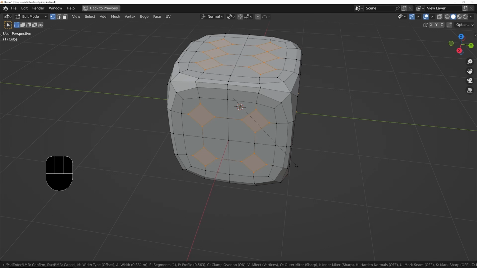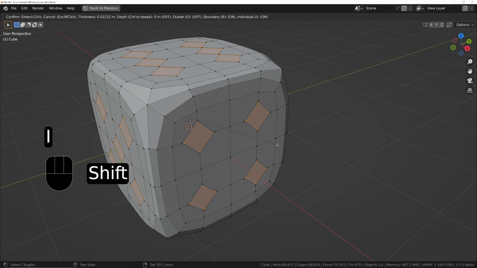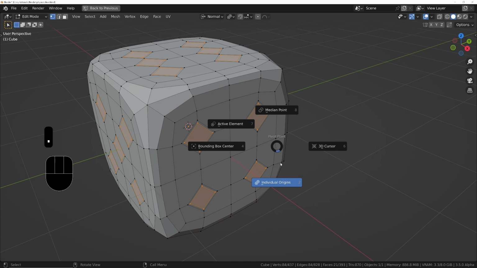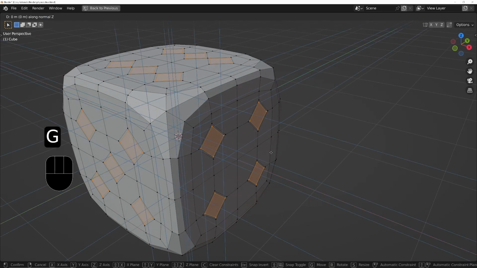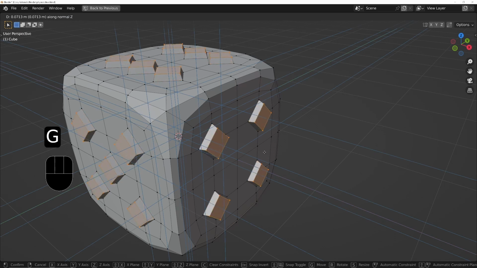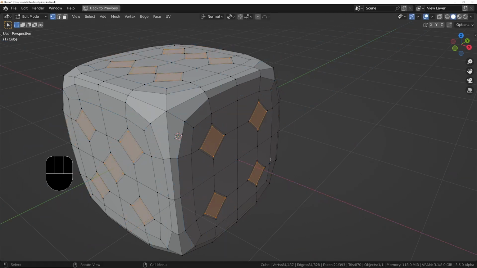Scroll down on the scroll wheel until you've got no subdivisions, so they're just squares, and then we'll do I. And we'll inset slightly to give ourselves a support loop. And then press dot on the keyboard and make sure you've got individual origins selected. And then press the comma key and make sure you've got your orientation set to normal. What this means is, if I do G Z, you can see we get a line coming out of each one. And that will allow us to move along each individual face's own Z normal.